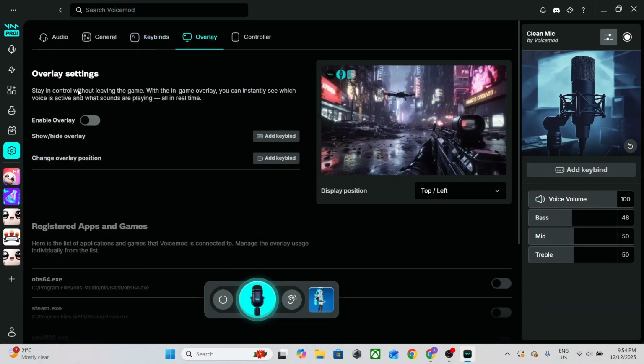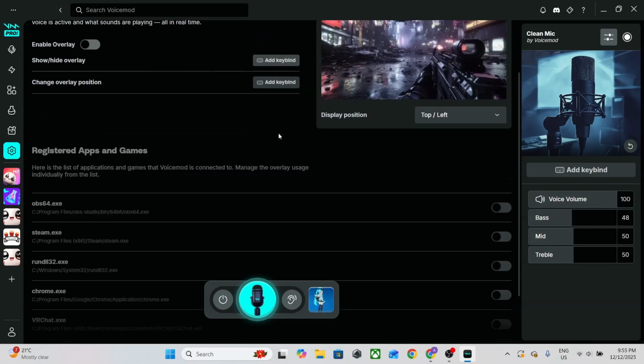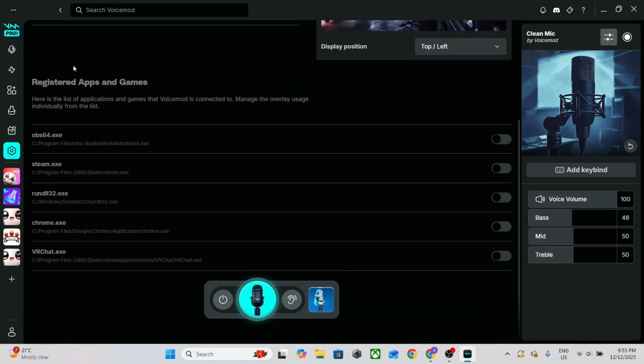In the overlay tab, you can enable an overlay that will be there. So as you see here, it will appear where you choose it, and it's just up there at the top of your screen, and you get basically this, but in your game. And then it also has registered apps and games and things like that.